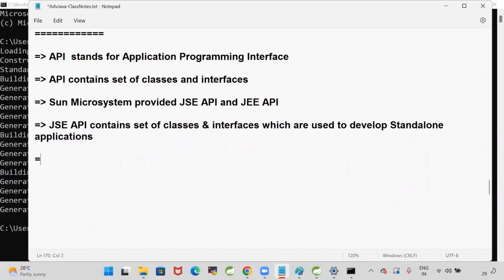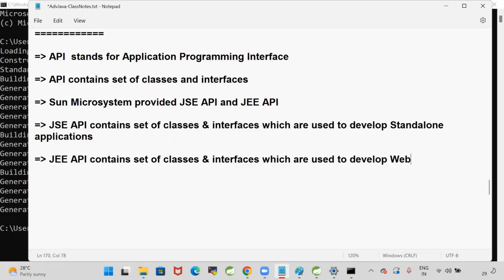JEE API contains a set of classes and interfaces which are used to develop web applications. To recap: JSE API contains classes and interfaces used to develop standalone applications, and JEE API contains classes and interfaces used to develop web applications.